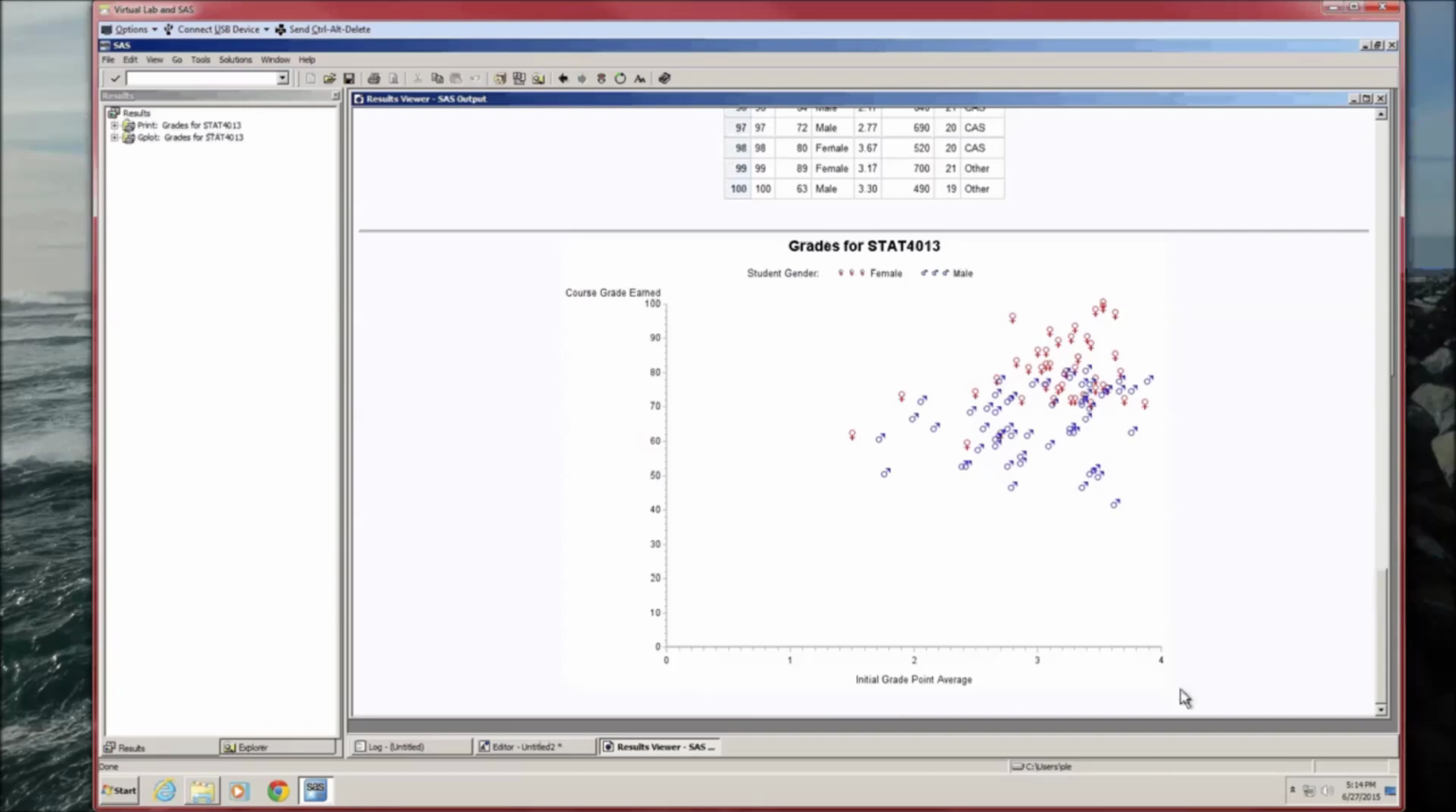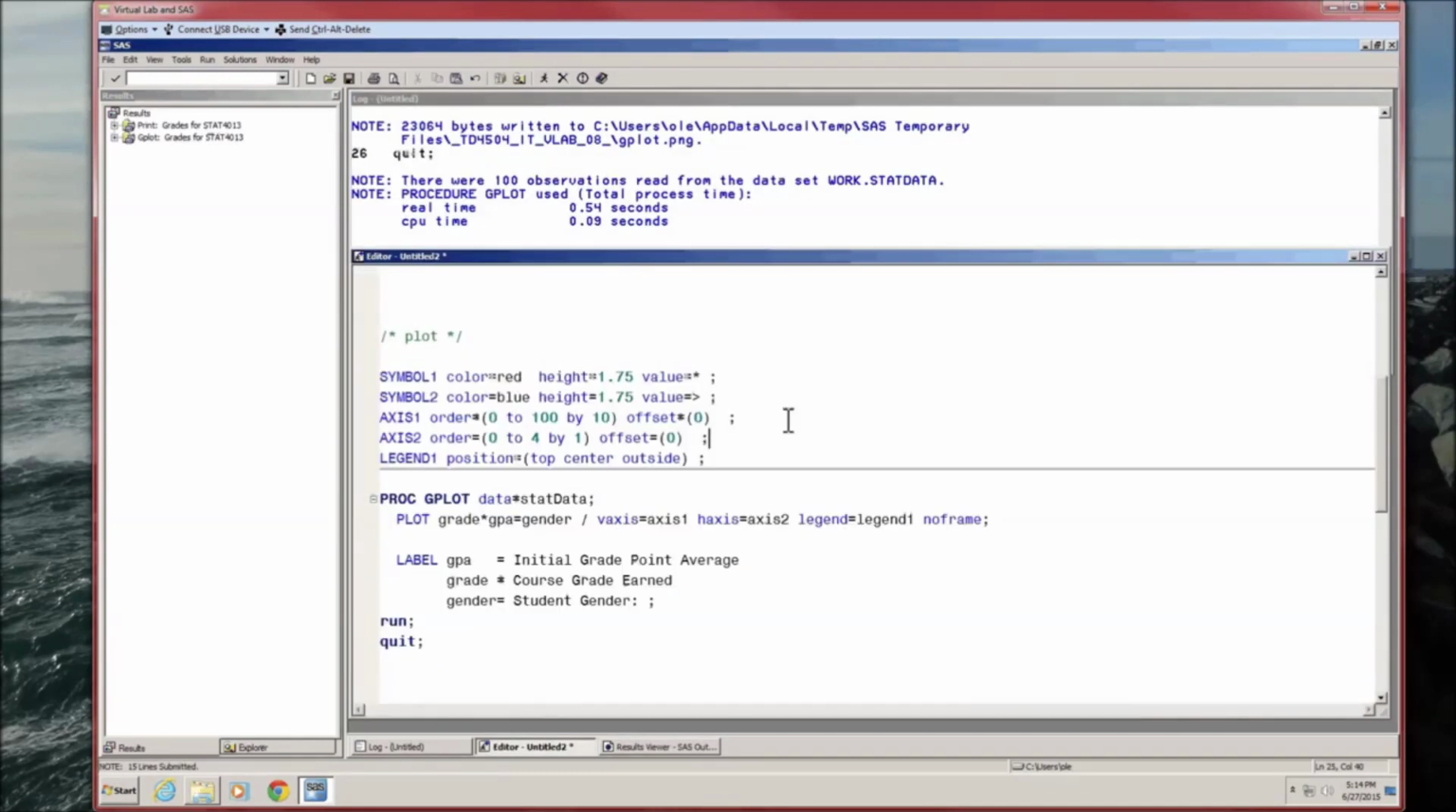Notice that both the initial grade point average and the course grade earned start at 0, and it starts exactly at 0. So how did I get this to happen? Let's go through this code a little bit line by line. These two lines look familiar from 1b. We define two symbols. Symbol 1 we're going to make red, make it a little bit bigger than usual, 75% bigger than usual. And we're going to give it the value star, which actually is the female figure.